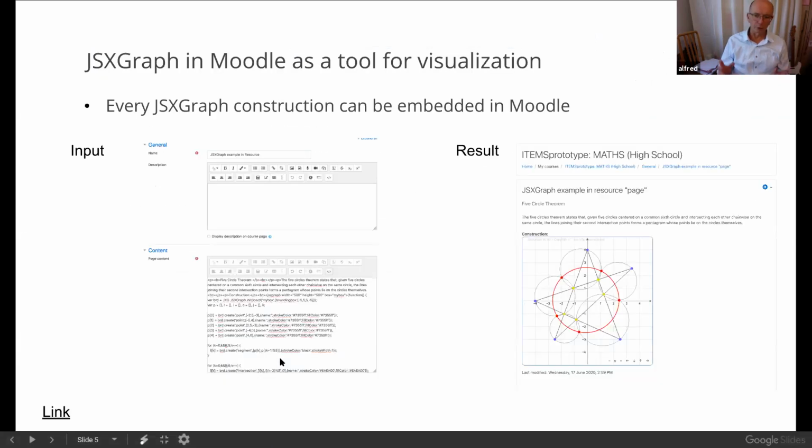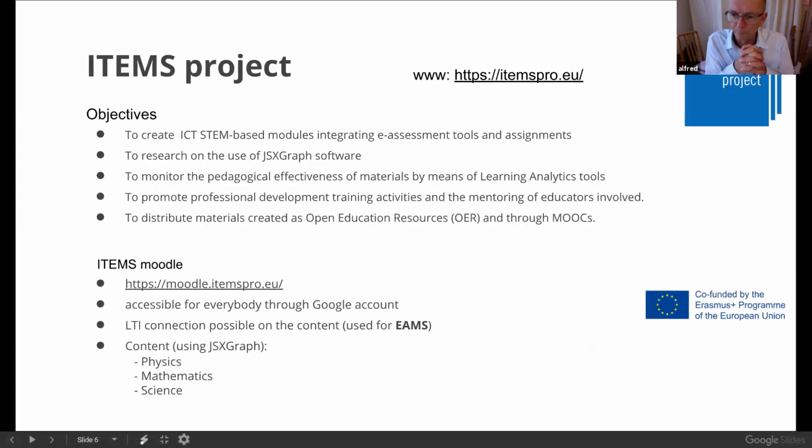And we're using MOOCs to present materials. And there, in this project, we have a Moodle installation. You see the URL, the Moodle items pro EU. Everybody has access to it through a Google account, if you accept a Google account. If not, you can just send an email and we give you a private account. And from there, we share the content.